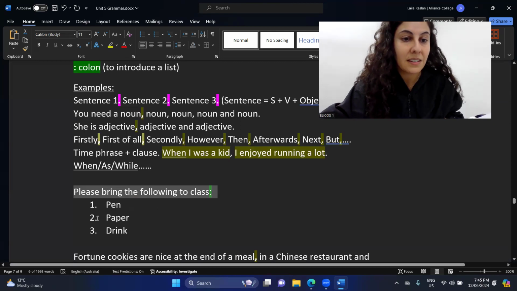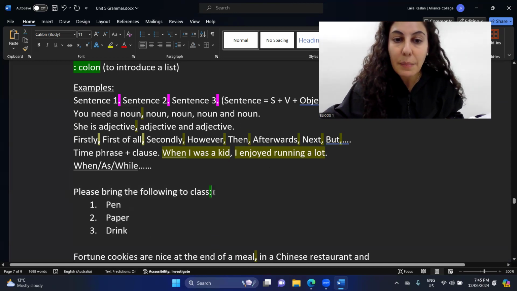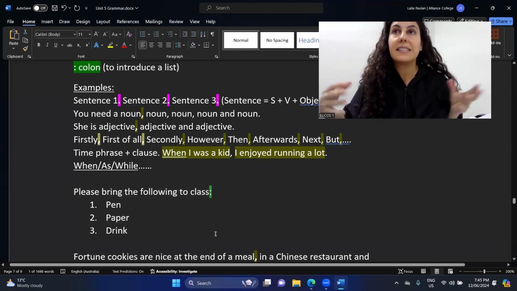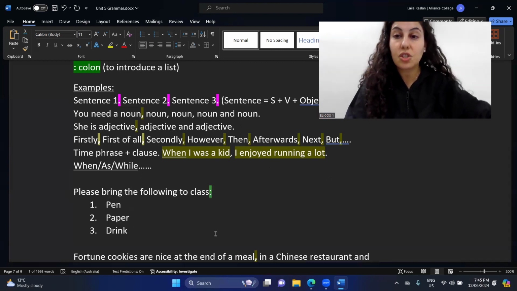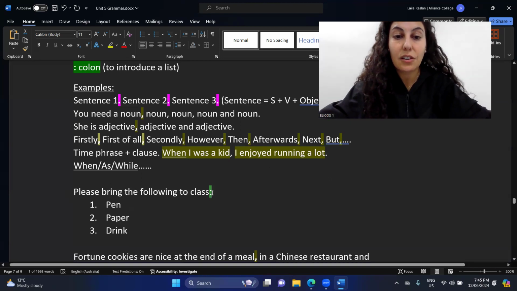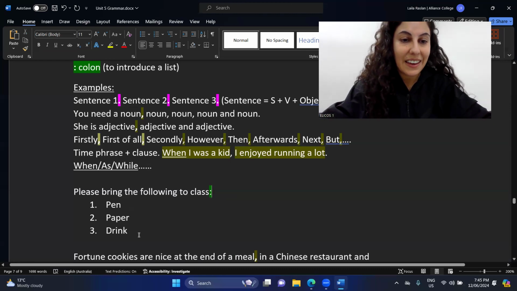So 1 pen, 2 paper, 3 drink. Or maybe something like, I need to buy from the markets, then you put a colon, 2 apples, 3 oranges, 5 bananas. So anytime I want to write a list, it could be a list of things I need to buy, maybe from the market, maybe from the store, or a list of my favorite movies, or a list of whatever. Okay, so I need to use the colon here.